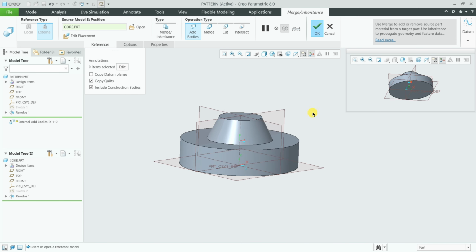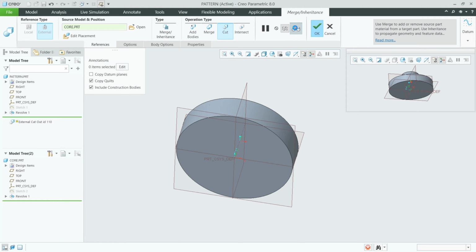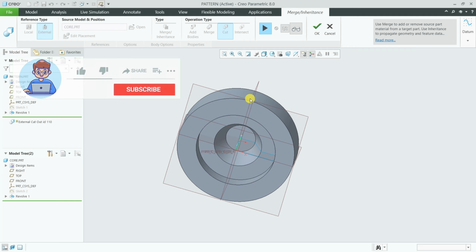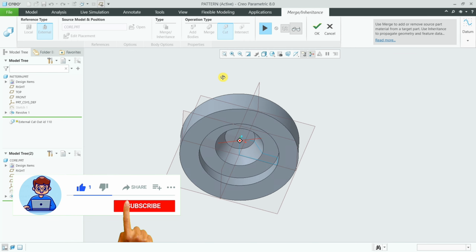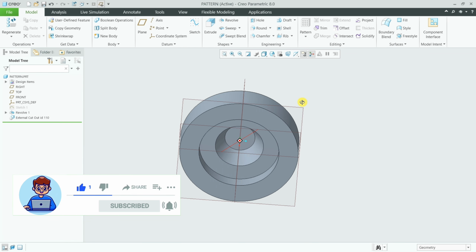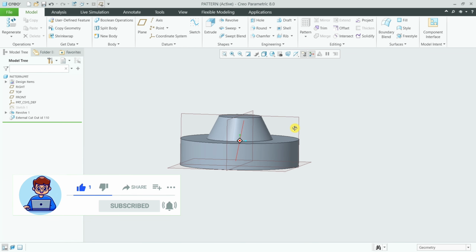Now from operation type you can merge, cut, or intersect. For example, I'm using the cut boolean operation, and just click on preview. You can see the core has been removed from the pattern. This is how you can use merge inheritance in Creo software.